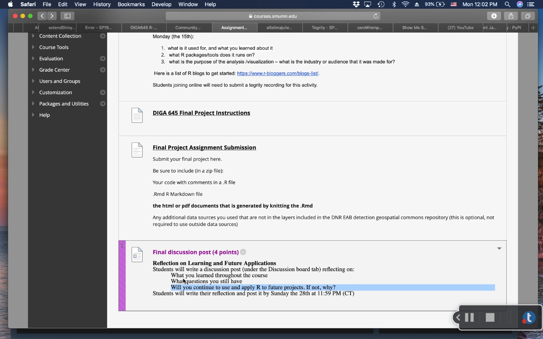If not, why? And then you can also respond to other people, like if someone brings up they're going to use relational databases with R, you can do your discussion post in response to theirs if you want, and say something about that, but don't just say, I'm going to do that as well, period. Elaborate a little bit, talk about a package you learned that you want to explore further, or what you plan to use.